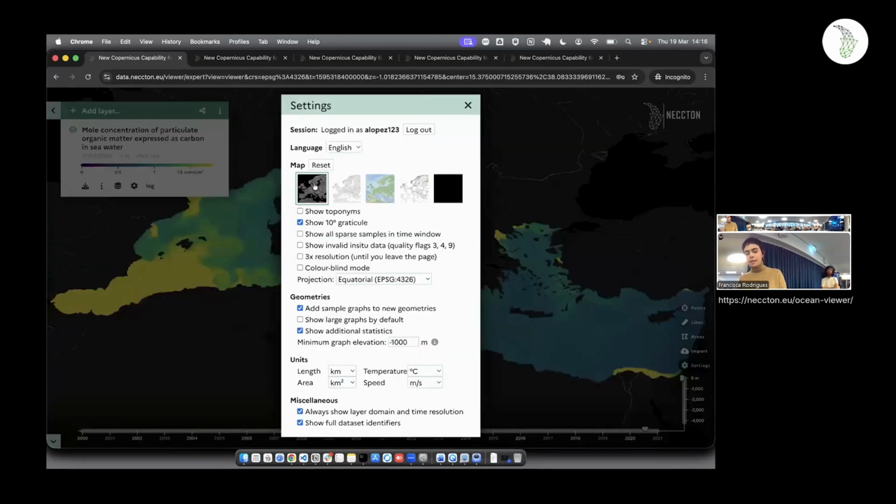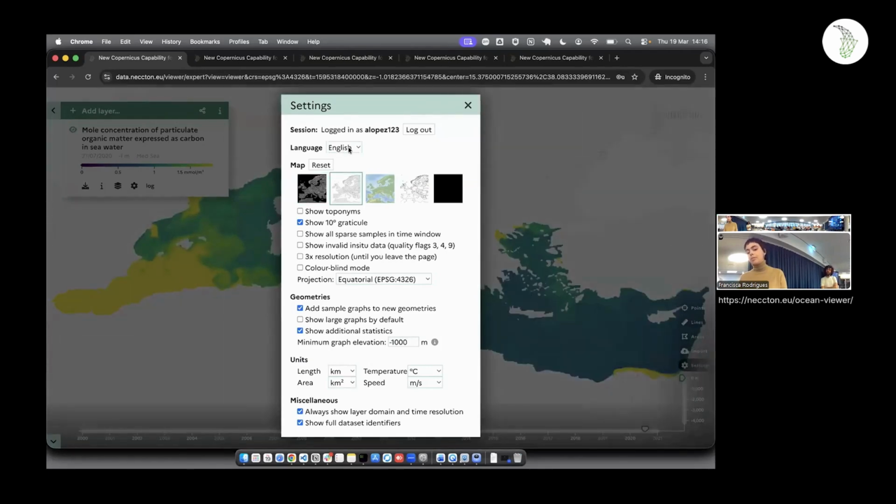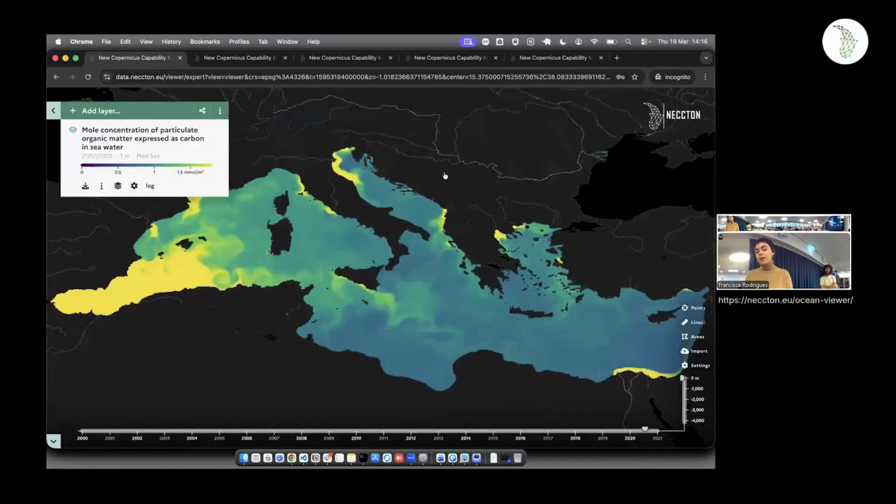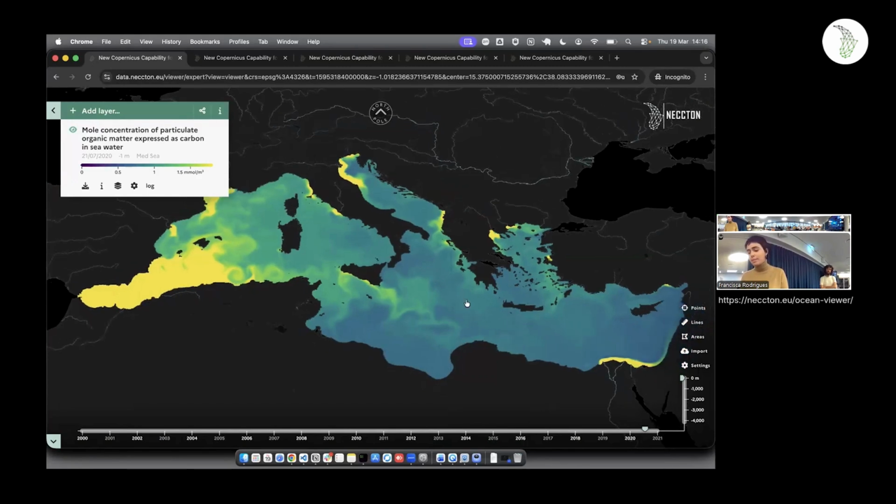If we go to settings, again, as a general thing to do with the viewer, you can change the layout of the map. There are several options. You can change the units, the language, and so on. This viewer, as you know, is publicly accessible to everyone, but if you want to do some things like download it, you will have to log in with your Siemens user. So maybe that's useful in some cases.